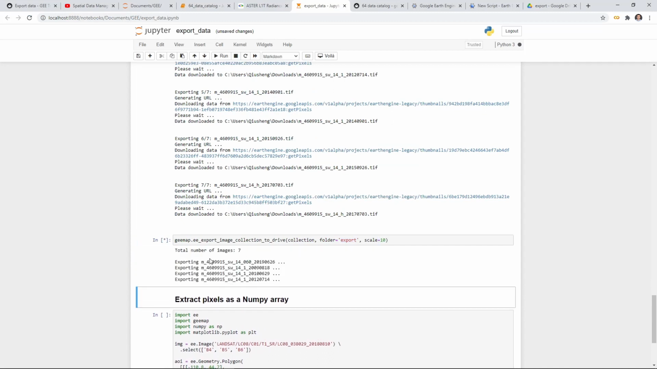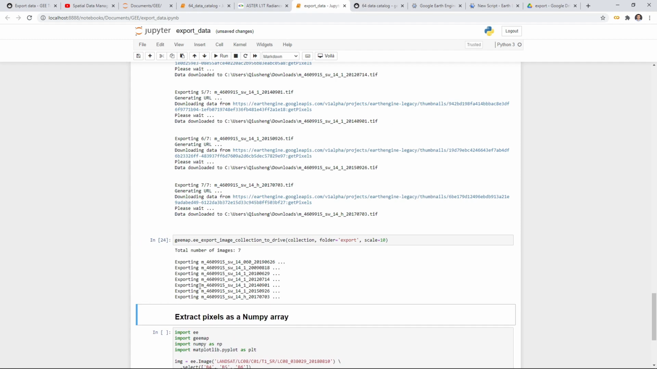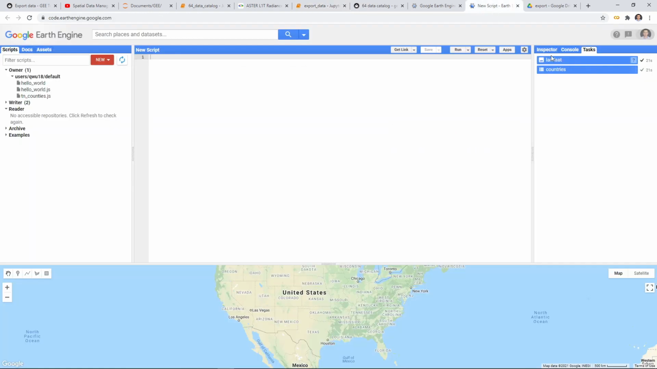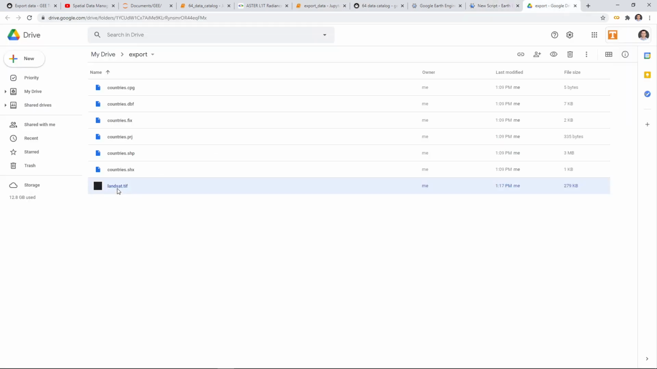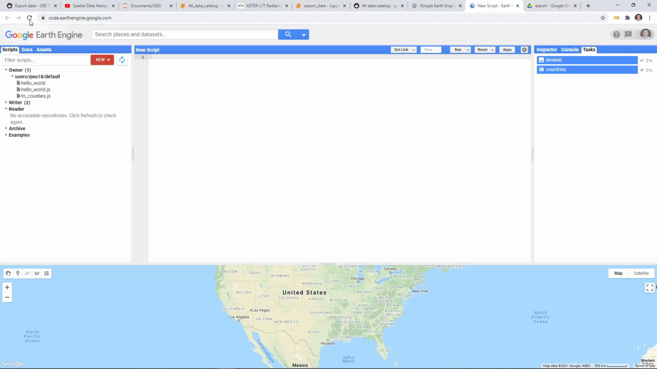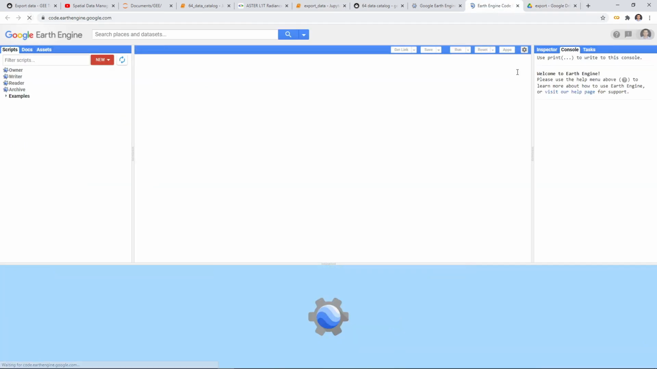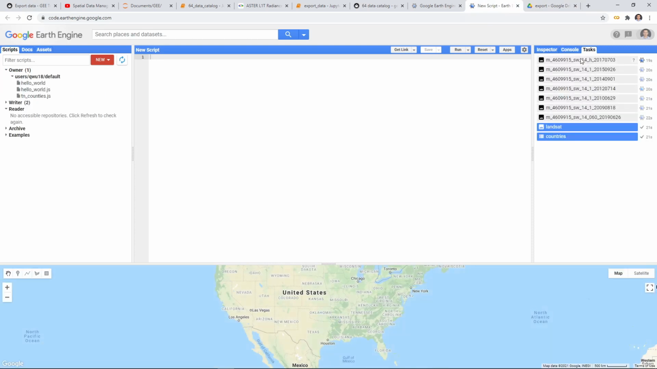It's going to tell you it's 7 images, and it's going to create the task. Once the task is created, go back to Earth Engine. Okay, so this one has finished. You can take a look here. It's this one. Then you can download this one to your computer. You need to refresh. Once you refresh, you should be able to see the task.